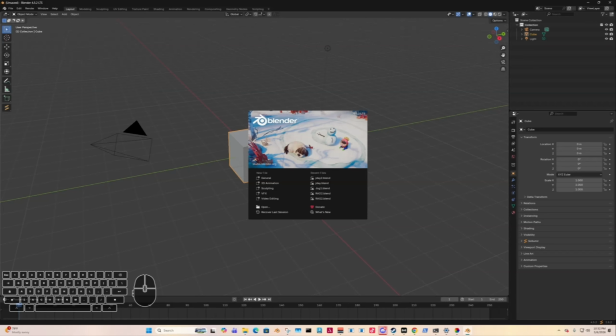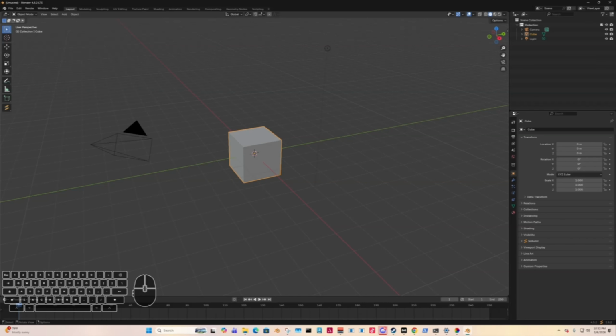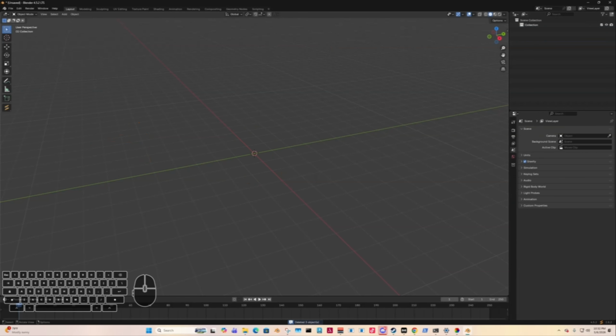So right here, you're gonna instantly just click on the screen and click A, and that's gonna select everything. And then after you click A, you want to click delete, which is going to delete all those objects because that's just the starting object that it puts onto your screen every time you open up a new project in Blender.